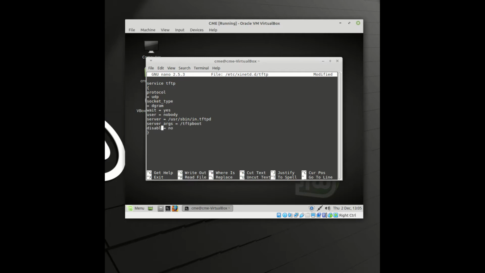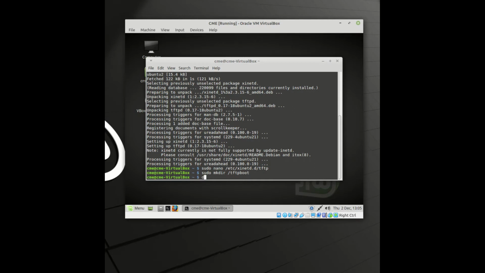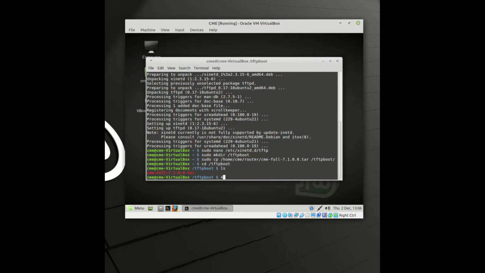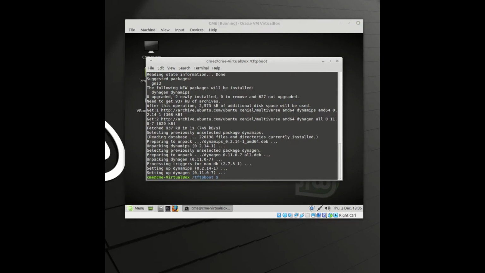So yeah, make sure that everything in this file is correctly set up like this. If there's any typos, it's not going to work properly, so double check. Okay, so we're going to be making a directory called tftpboot. Then copy the tar file that's located in the router folder to the tftpboot directory we just made. Okay, and then you see that there. Cool. Now we restart the service and then install Dynamips and Dynagen.